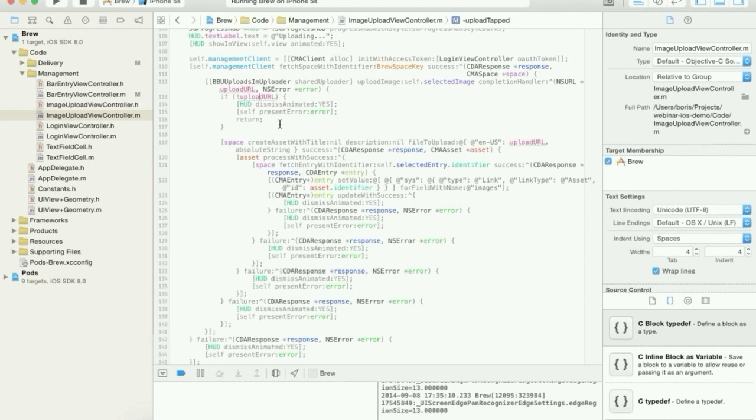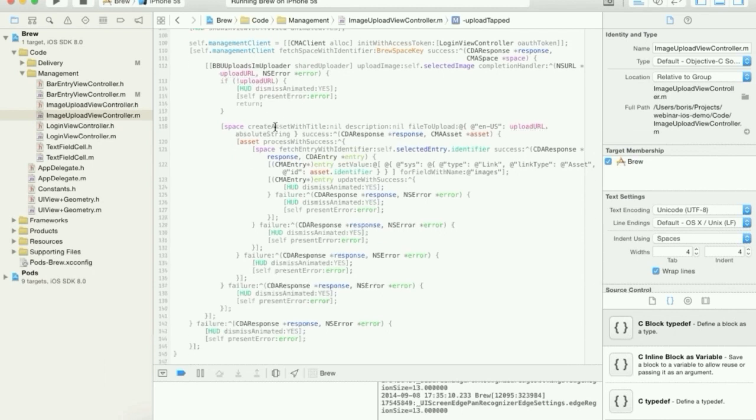If the upload didn't work, we will present the error. If not, we want to create an asset. Each asset has a title and description. In this case, we don't care about it, so we set it to nil, and a file which we want to upload. Again, we have the possibility to upload different images for different languages, for example, if the image contains text. So we have to specify a dictionary again with a locale and the URL string.